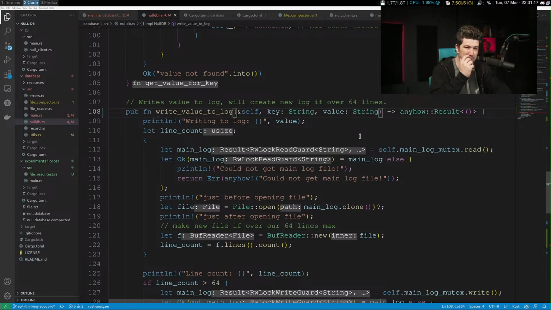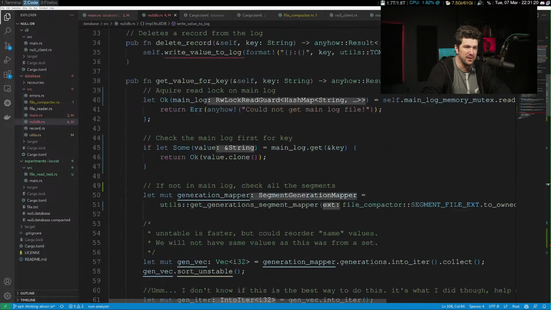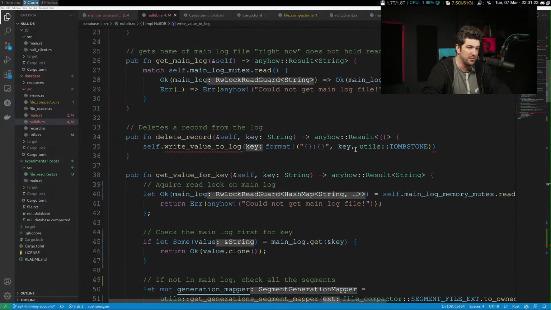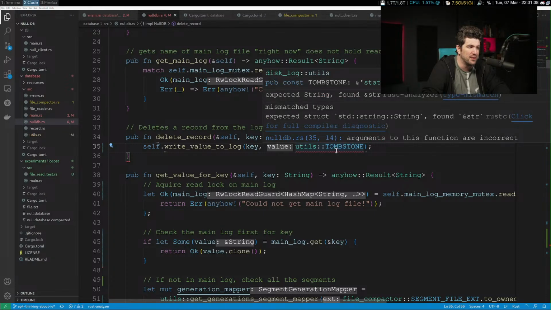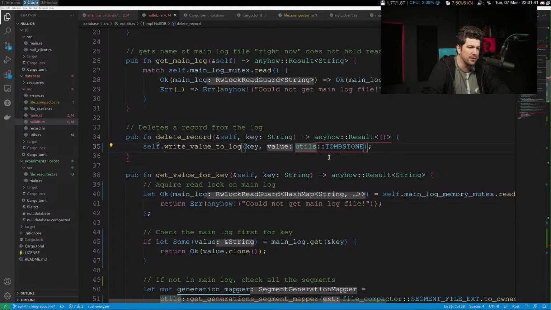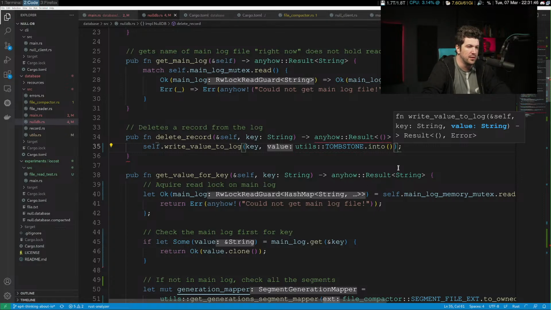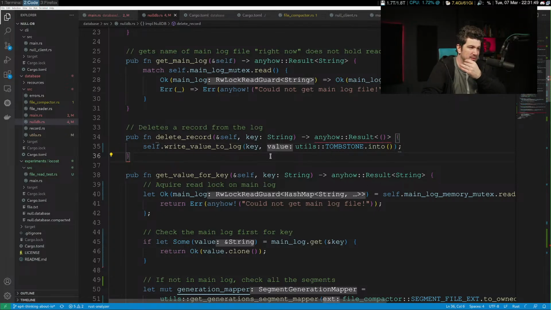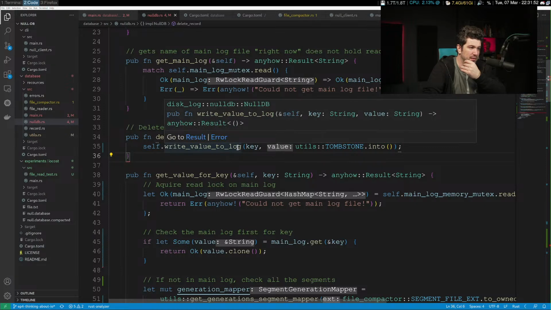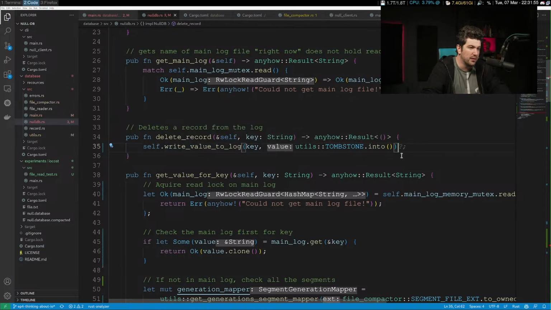All right. We're doing that. And this is going to complain up here because, yeah, key is going to be key and value is going to be tombstone. Okay. That's actually prettier anyways. Yeah, that's just better. This is better code. Better is better.